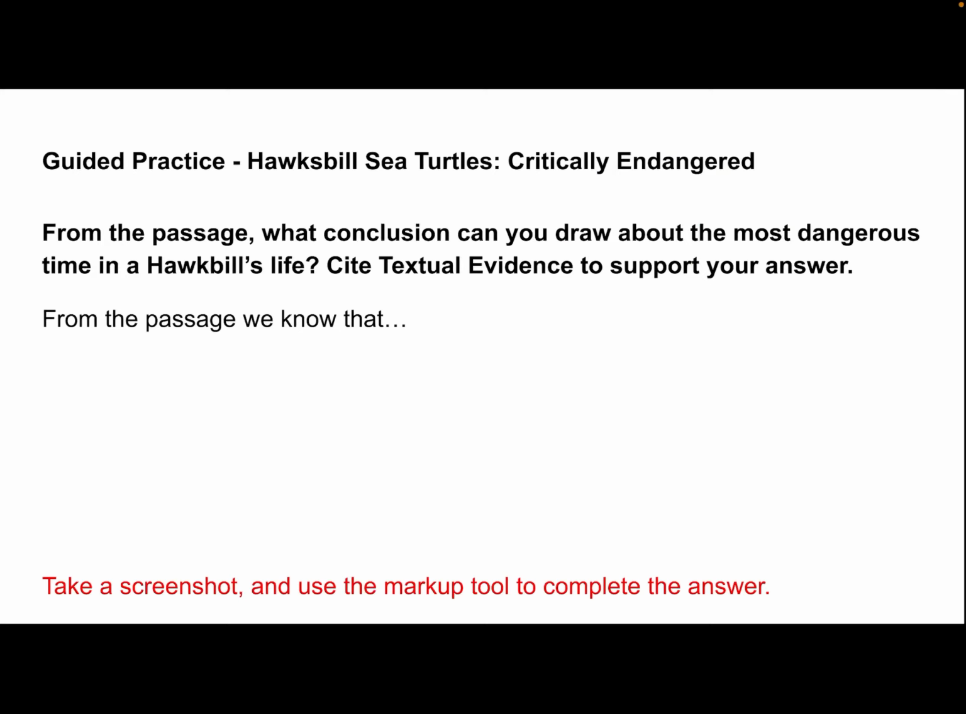We know that. So here, go ahead and pause the video. I want you to re-look at the passage in the slides. And I want you to take a screenshot, use the markup tool to highlight your textual evidence, and then take a screenshot of this screen, and then I want you to write your answer here. Okay, go ahead and pause the video while you do that.